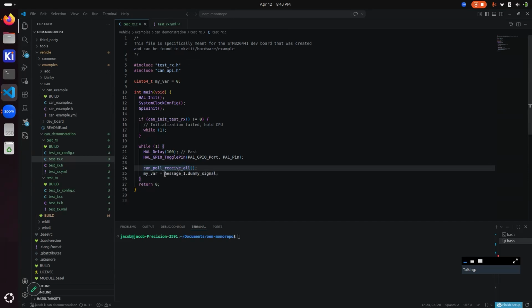And then on the next line here, you'll see that we actually read the value of a field from that struct. So the name of the struct is message1, defined by our YAML. And then we access the signals from that message with the dot notation, followed by the name of the signal. So in this case, we're accessing the message called message1 and the signal called dummy signal, and we're assigning that value to some arbitrary variable in this example.